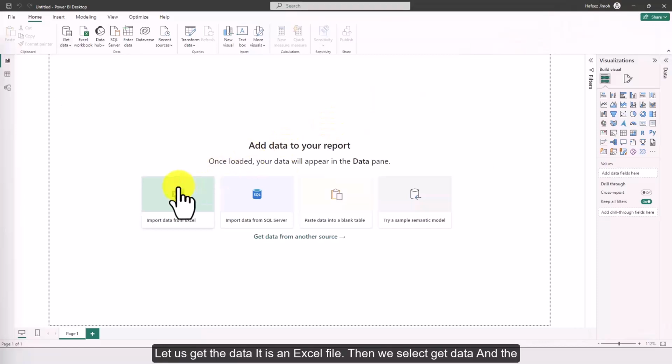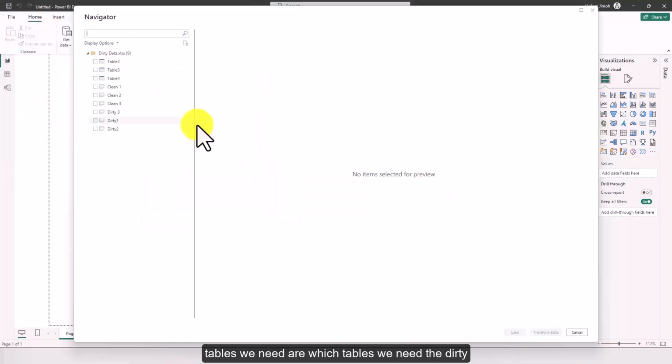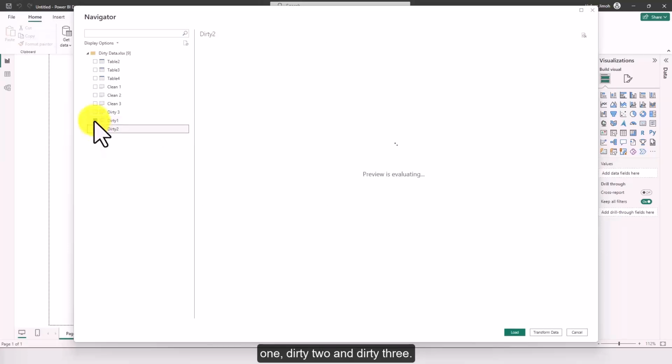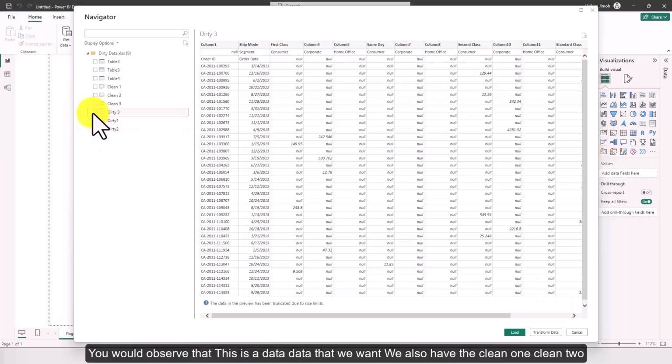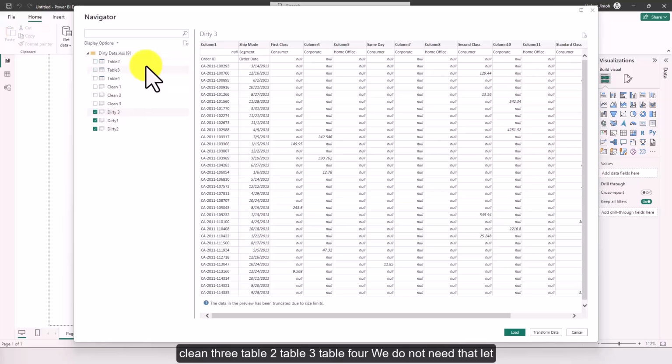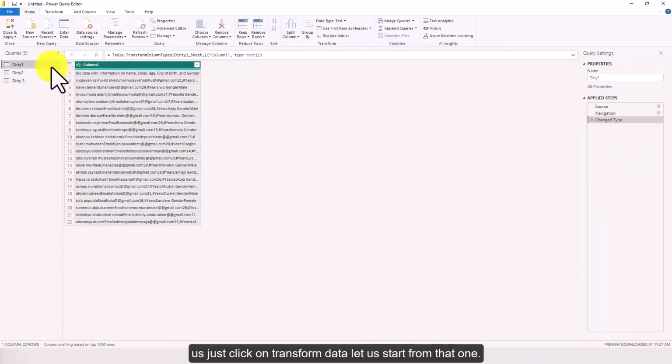Let us get the data. It is an Excel file. Then we select get dirty data. And the tables we need are which tables? We need the 31, 32, and 33. You would observe that this is our dirty data that we want. We also have the clean 1, clean 2, clean 3, table 2, table 3, table 4. We do not need that. Let us just click on transform data. Let us start from 31.